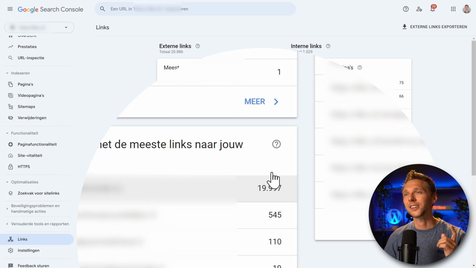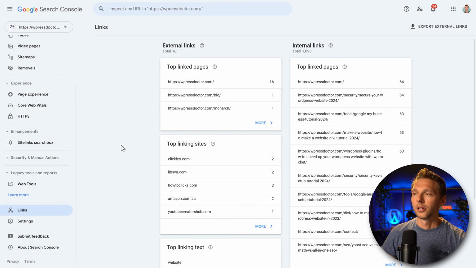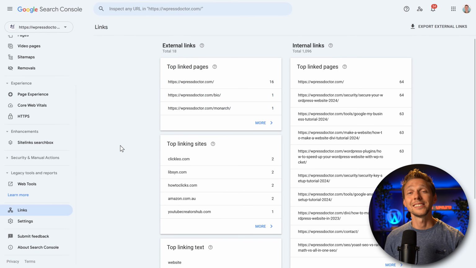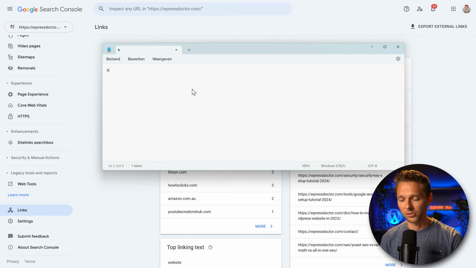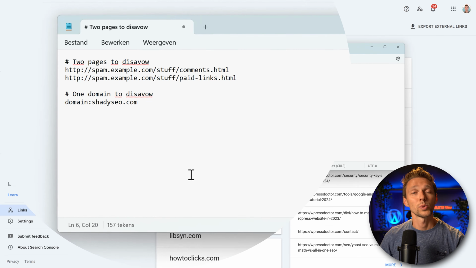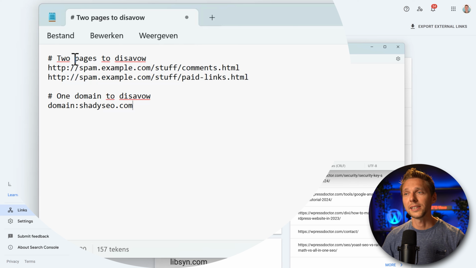How to do that? Well, there is actually a tool for that. So you first need to create a TXT file. So just go to your notepad and type in the URLs that you want to disavow. There is a way to do this. For example, only 2 pages. This is the exact page you want to disavow, or maybe the entire domain. Just type in domain: like this one and then shadyseo.com or the page you want to disavow. Then you save this TXT file.